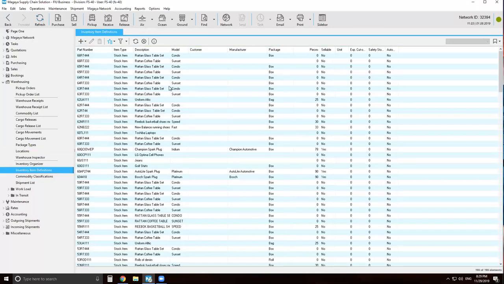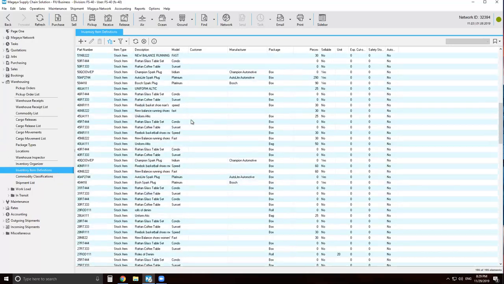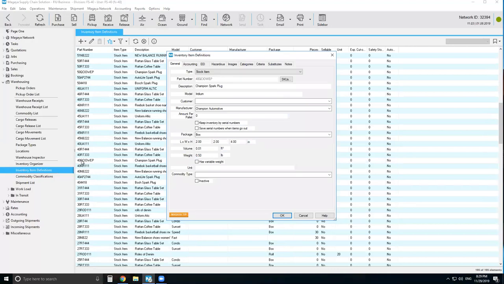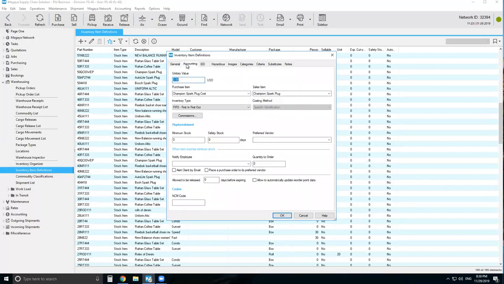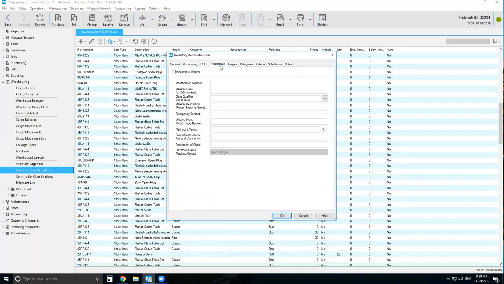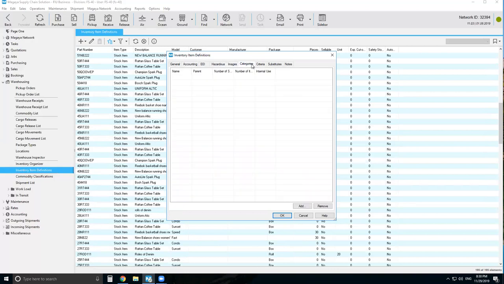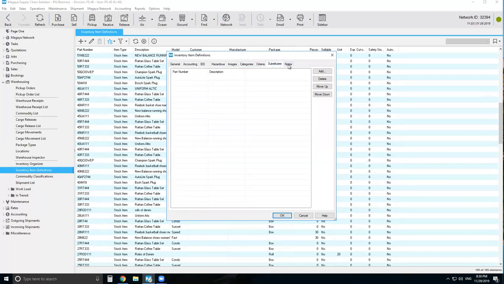Let's see. Well, here it is. Let me check for my items. This is my one item, 40. Look, all the items are created. Wait. Let's see the price. Where is the price? Inventory volume, nothing. Let me check one thing here.